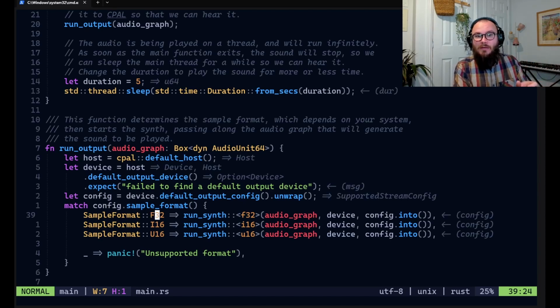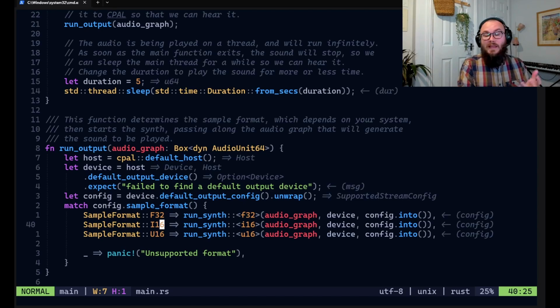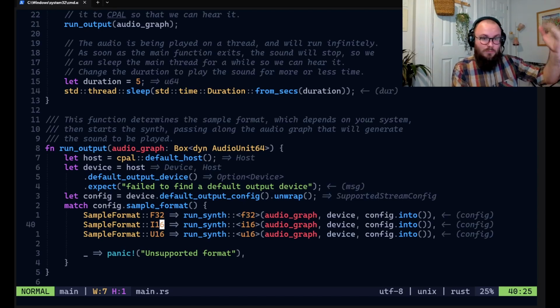Now, F32 is a floating point number. This is a decimal number with numbers before the decimal point and numbers after the decimal point. So that's what a floating point number is. We've also got an integer. This is a signed integer, so it will go from negative some value to positive some value, but it's whole numbers only. An unsigned integer is just 0 to some positive value.